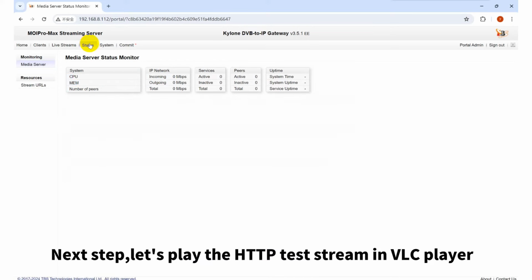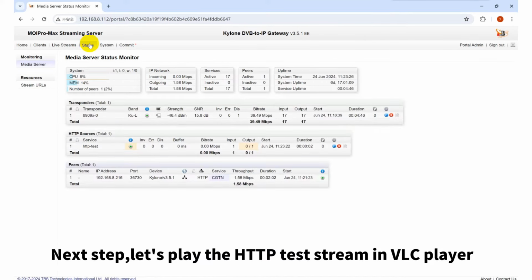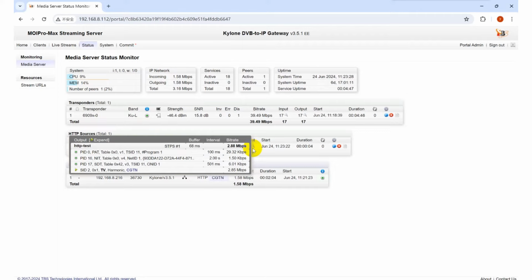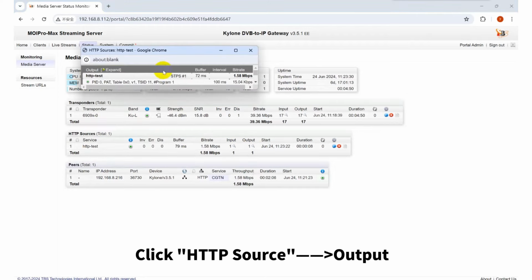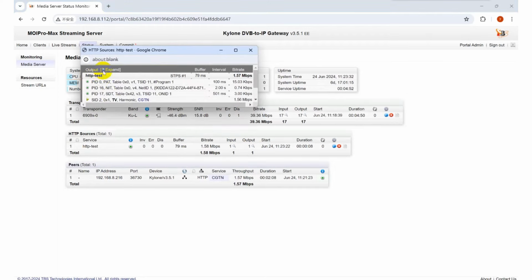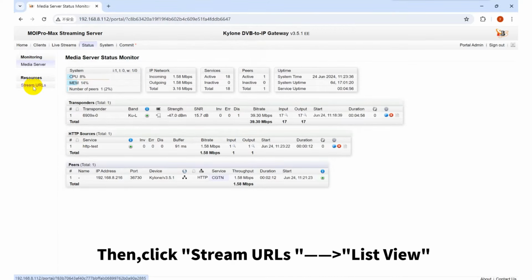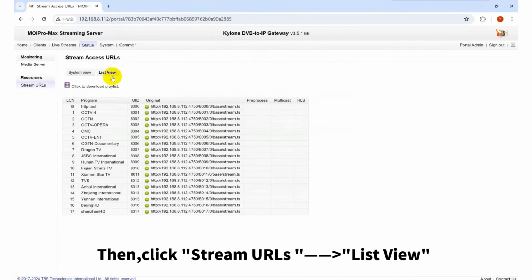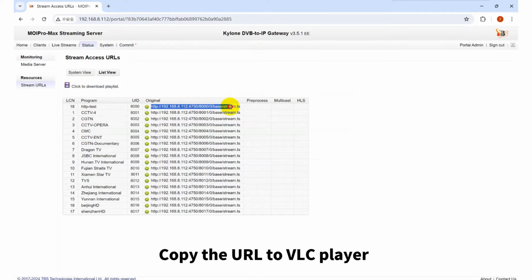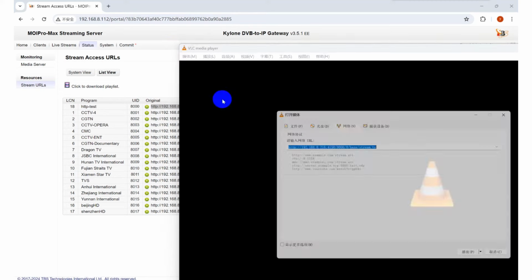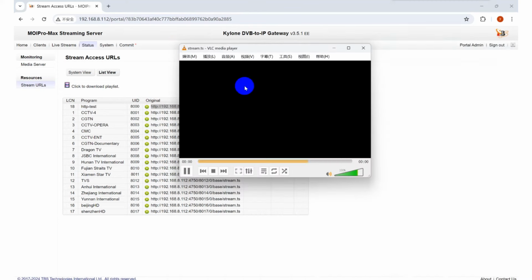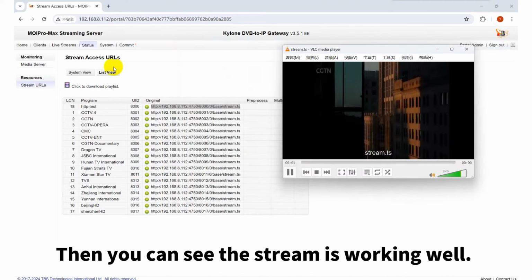Next step, let's play the HTTP test stream in VLC player. Click HTTP source output. Then click Stream URL as list view. Copy the URL to VLC player. Then you can see the stream is working well.